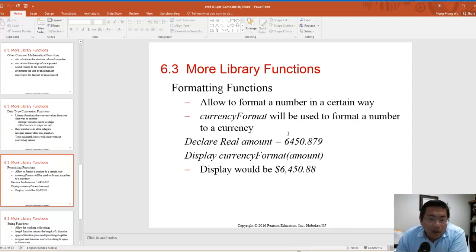Every time you convert, it just depends. If you convert a real number into an integer, you're going to lose the decimal points. But if you convert an integer to a real number, there's no problem.